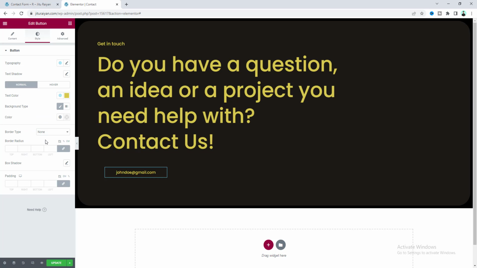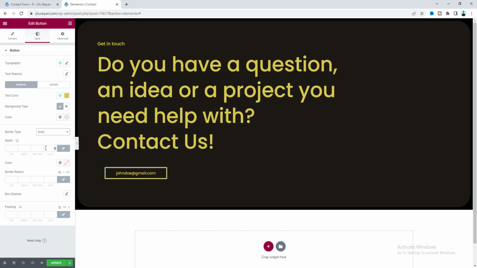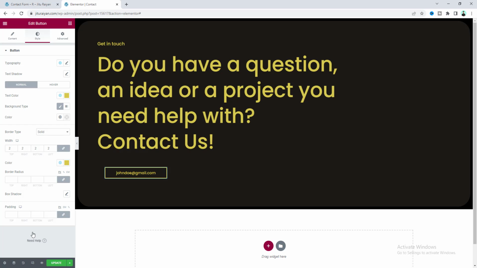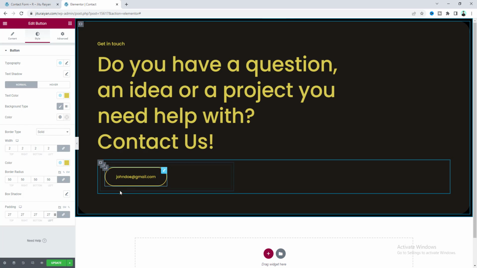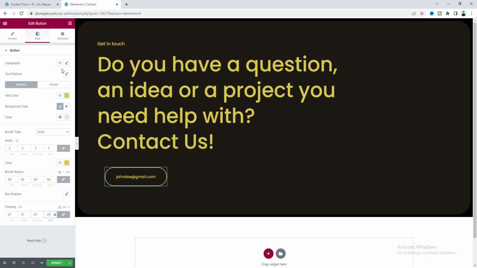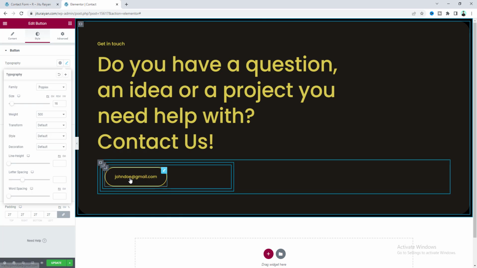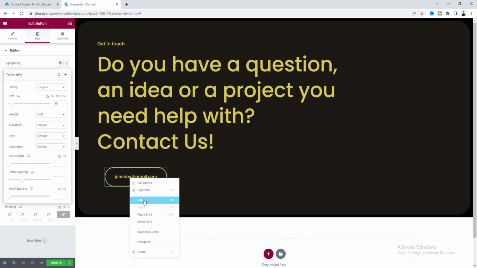So let's add this and make some border, make it solid, two pixel, and give the same yellow color. Make the fully rounded corner and also give some padding to make it look bigger. We also need to adjust the font size. After that, with the same design, I want to add another button.